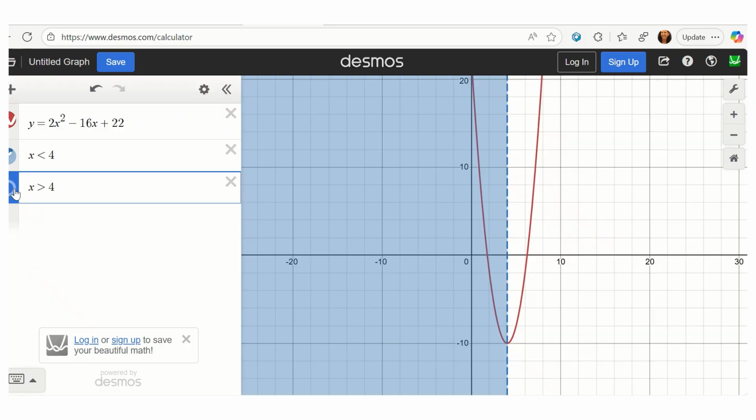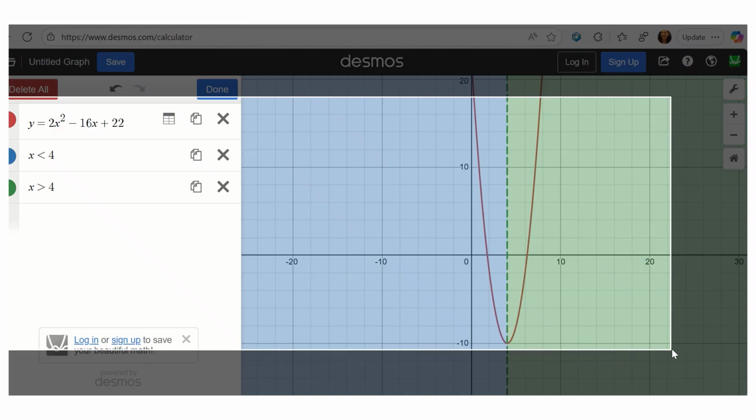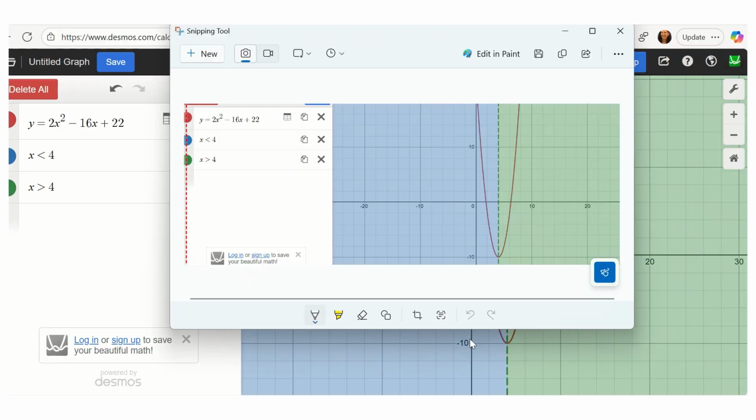I turned it off instead. I need to go click on my gear. There we go. And increasing needs to be in green. And then you would go ahead and take your screenshot. And what you should do is something like that, okay? Because I'm going to look for the inequalities and the shading to be done correctly, all right?